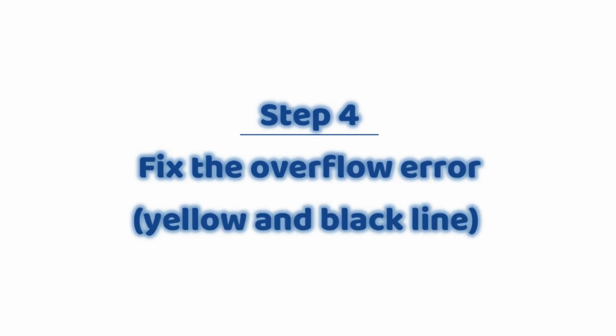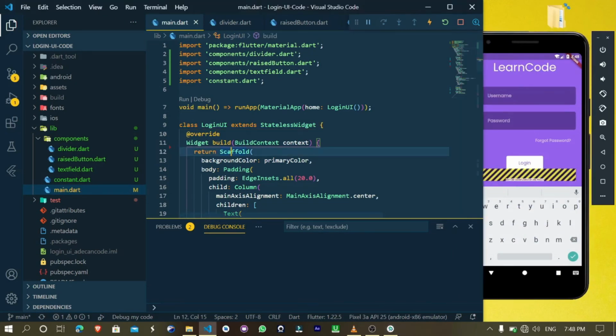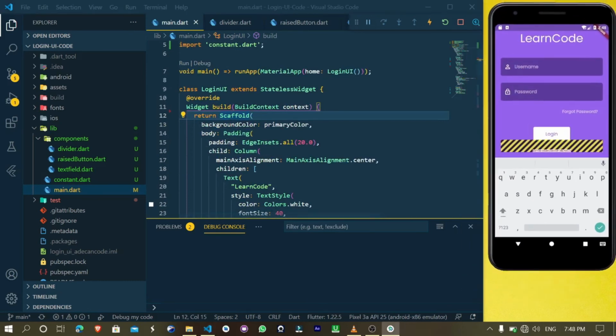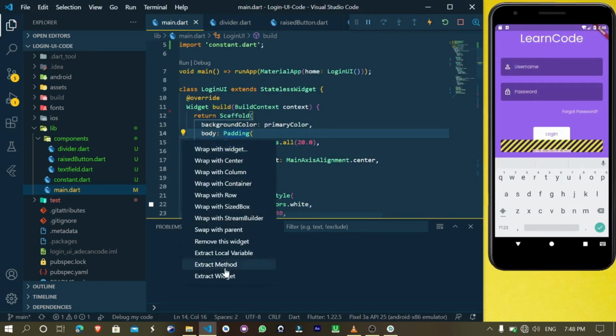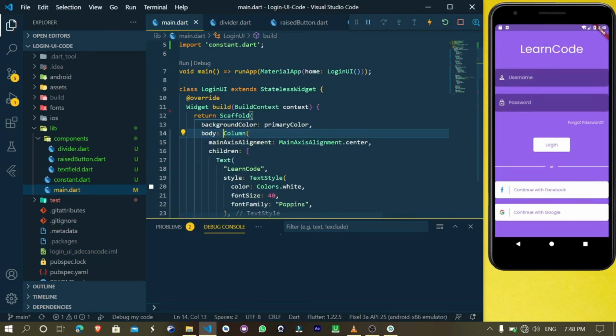We fix the overflow error. That's a yellow and black line. You realize that when we click our text field, the screen overflows. So let's fix it. So we have to make our screen scrollable. So let's take off the padding and then change our column to a list view so that the screen becomes scrollable. We remove the main axis alignment, replace it with the padding.